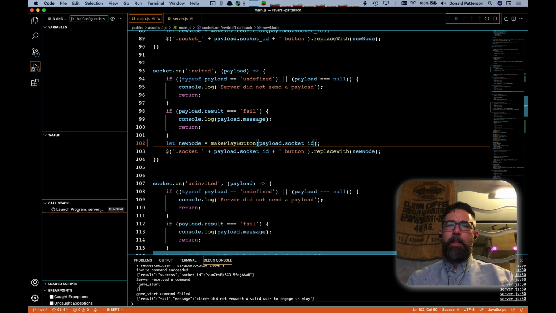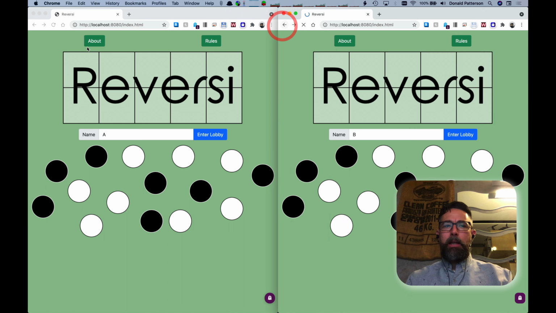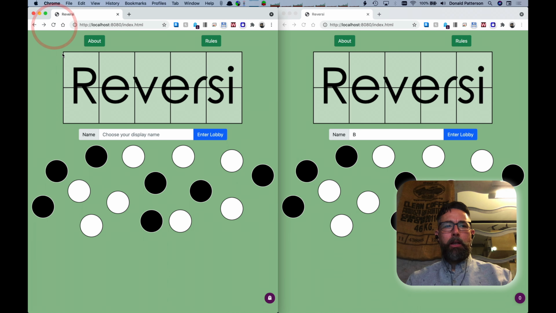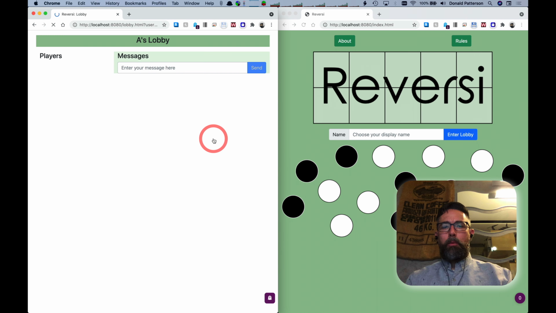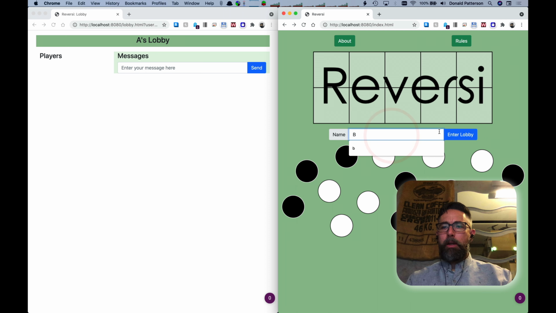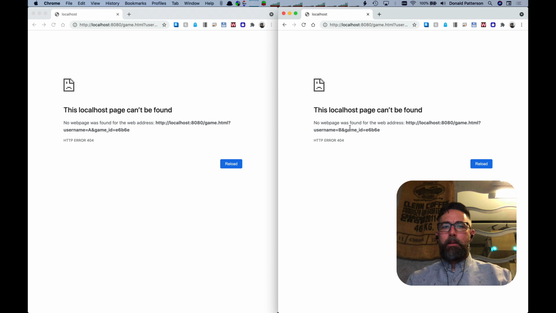All right, save that. Don't need to restart the server because we just changed main.js, not server.js. So I'm going to come back here and empty cache and hard reload. Take our player and our second player, invite them, play, starting the game. Looks good. And we can see that on the left side, localhost 8080 game.html went to game E6B6E, and on the right we went to game E6B6E.